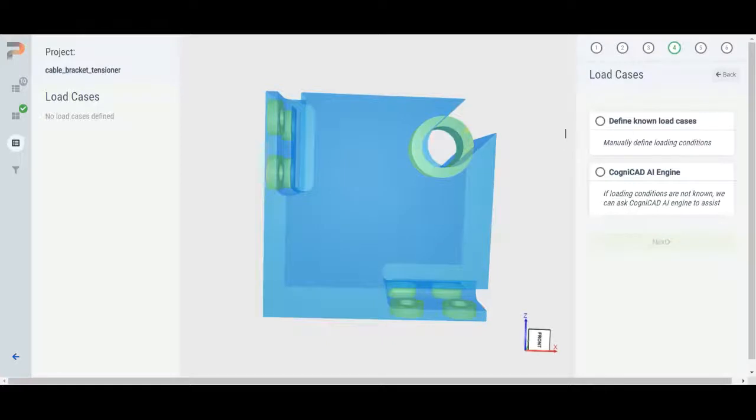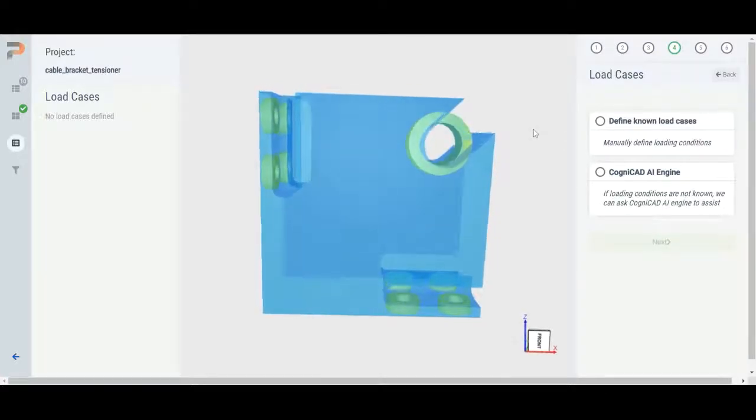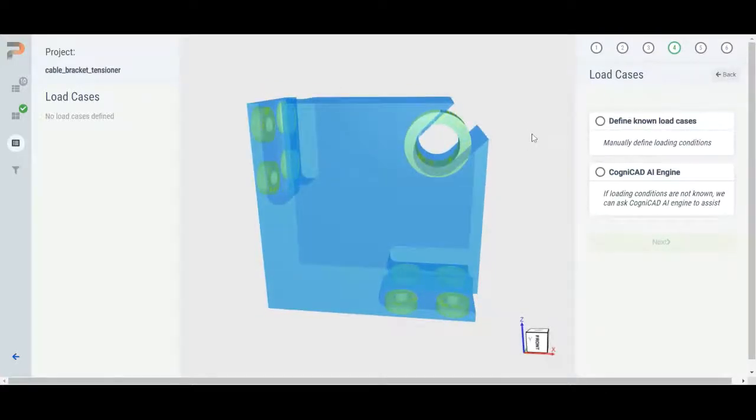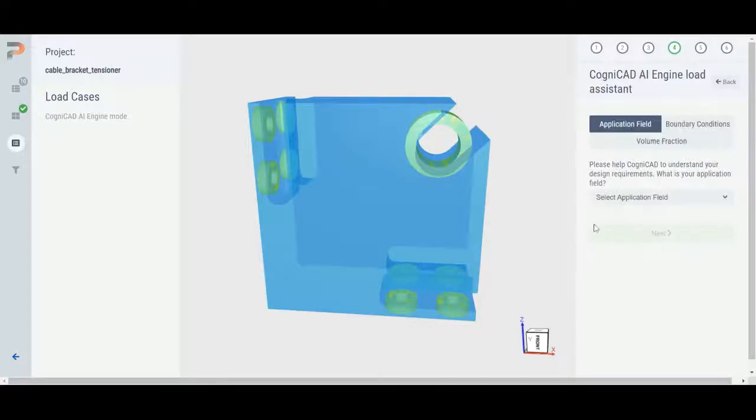So the next step is to define loading conditions. For users who are less experienced in finite element setup, like industrial designers or entry level CAD users, they can use the CogniCAD AI engine. So in cases where loading conditions are not known, the user can click this button, click next. We have to select our application field: automotive, aerospace, medical, or industrial design. Let's say this part is for industrial design.